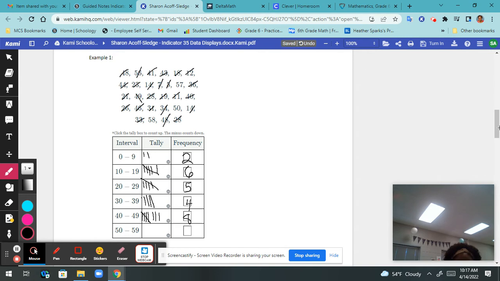So I got 1, 2, and then 3 right there, and then 4. Do I have any other numbers that are not crossed out? Okay, so now this is called a frequency table. And tomorrow after the test, we're going to make our own frequency table.